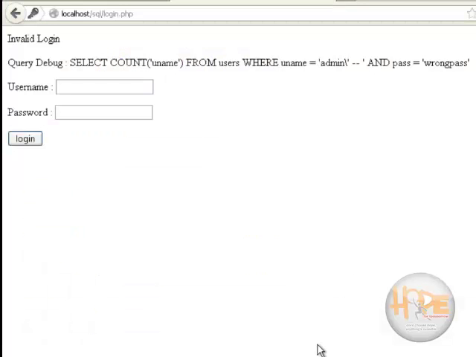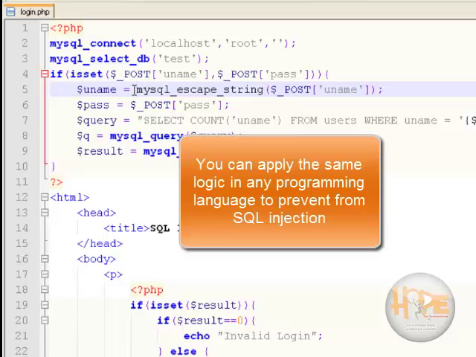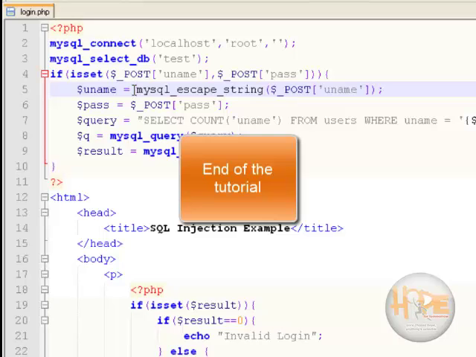So remember, to prevent SQL injection, we can simply use a very useful method which is mysql_real_escape_string. If you are working with any language other than PHP, you can also use the same kind of logic to save your script.